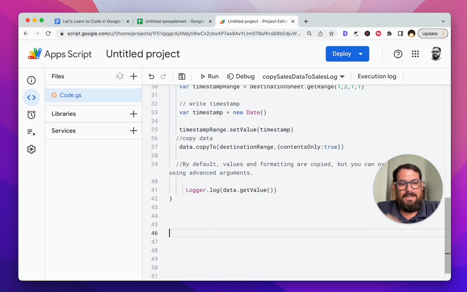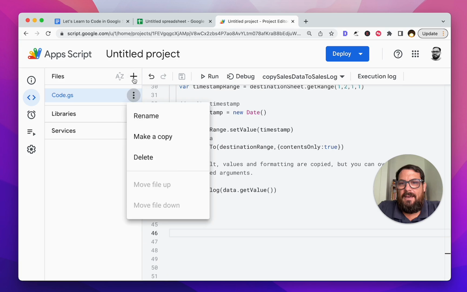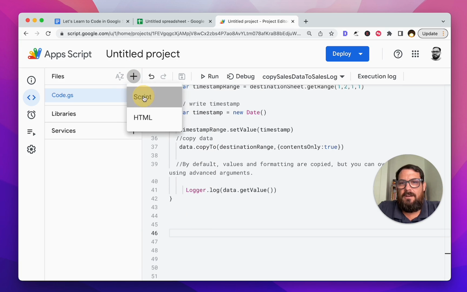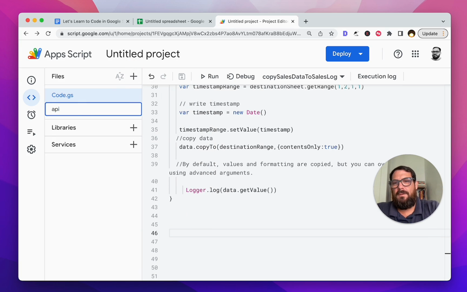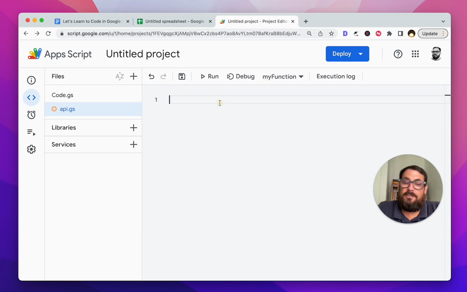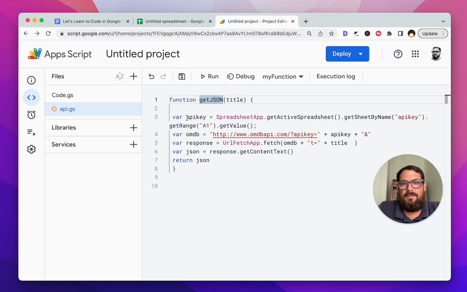Now, if we don't want to continue writing new scripts here, we can always add a new script right here, and maybe we call this API, and we can copy that or delete that, and we're going to paste it. So this says get our API key, exactly the same code we had before, which is SpreadsheetApp, get active spreadsheet, get sheet by name, get the range, get the value, exactly the same. We're accessing that information from the spreadsheet. Now we have the URL of OMDB.